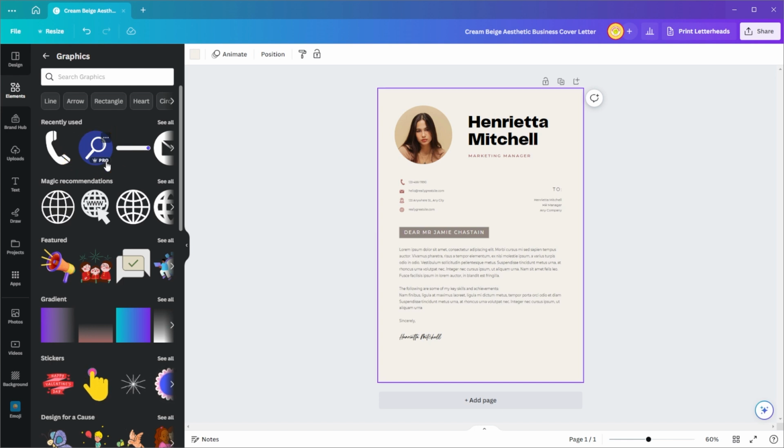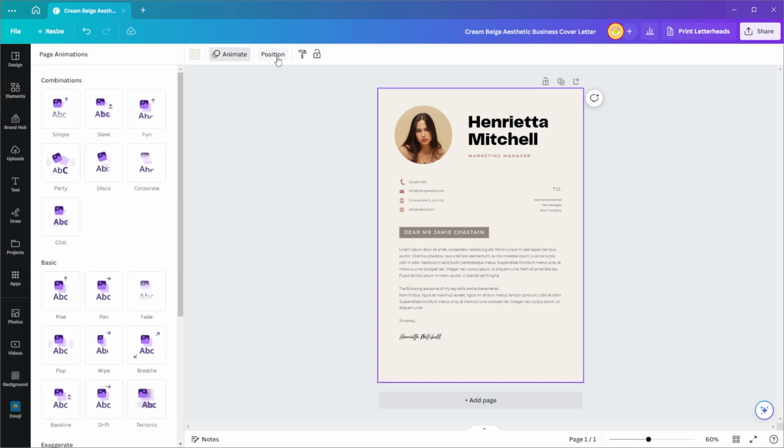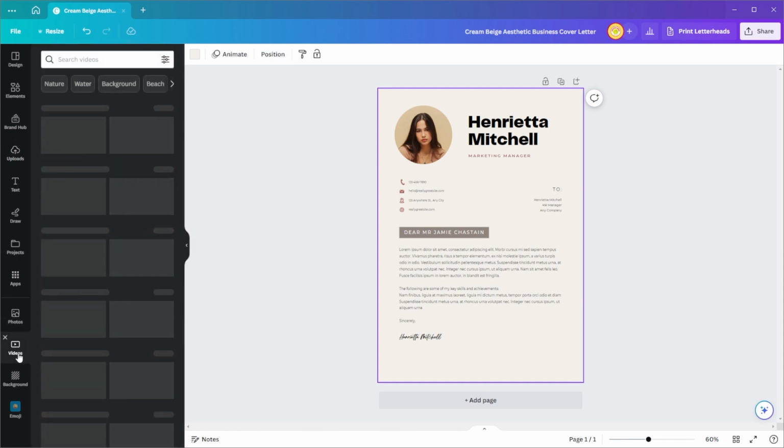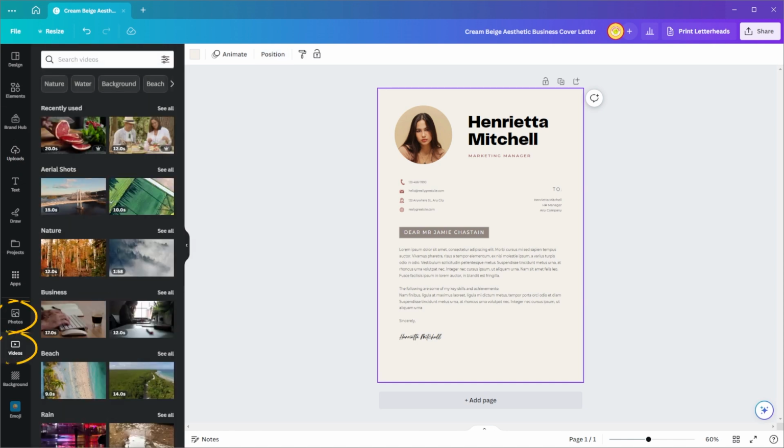because you need to upgrade to Canva Pro to use these elements. Once you've added the element of your choice, you can also customize it by using the tools on the toolbar. You can also upload your own files in the Uploads tab, but Canva also provides free stock images and videos in their respective tabs.